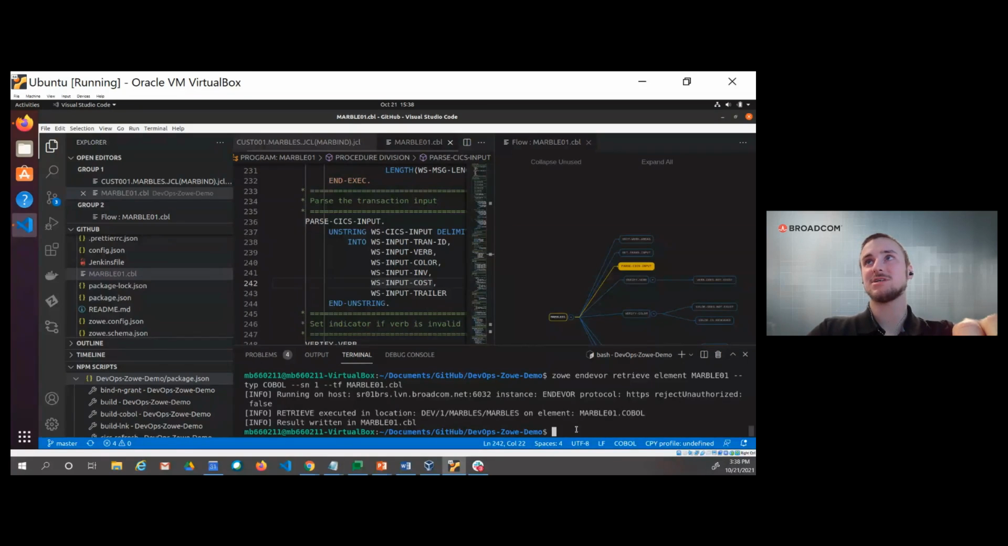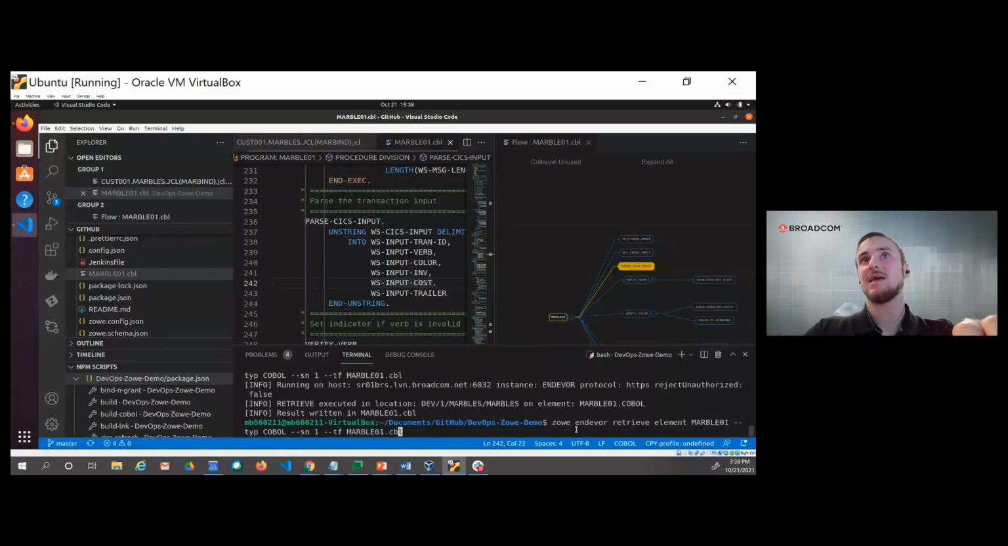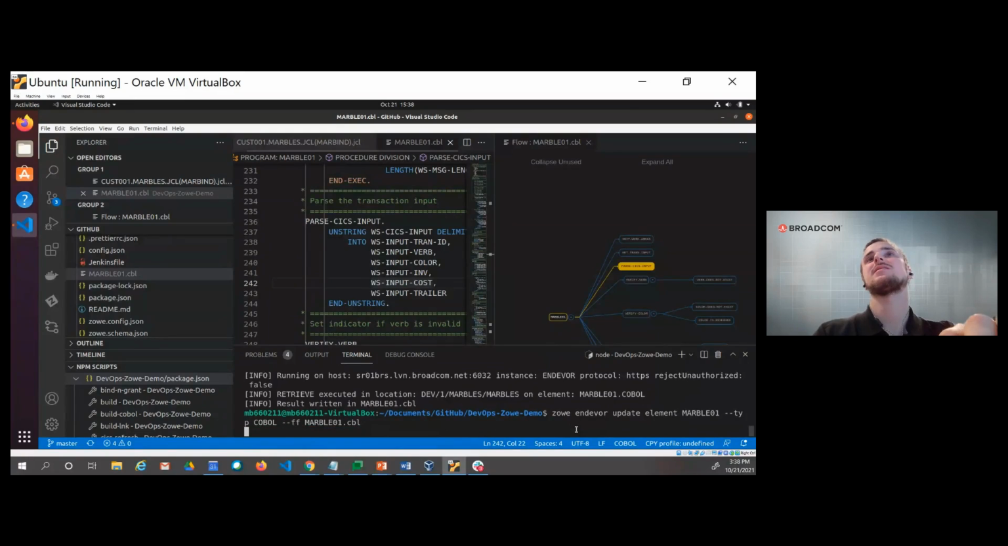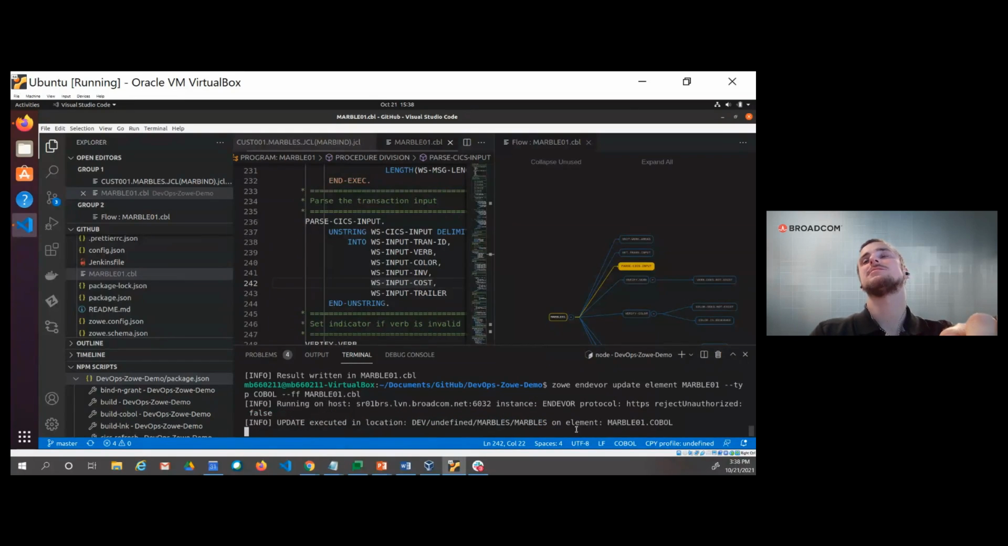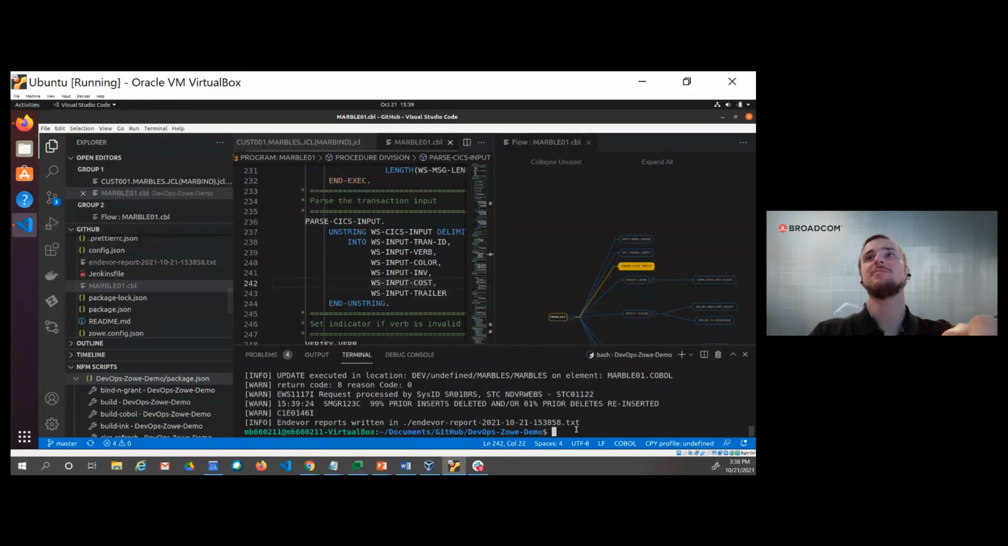So now I'm just going to do a Zowe Endeavor update element command. I don't need a stage number for this. And looks good. Update element. Okay, so I made my change. Now, as developers should do, I'm going to build, deploy to test, and test this environment before it goes through the Jenkins pipeline. So let me do npm run build.